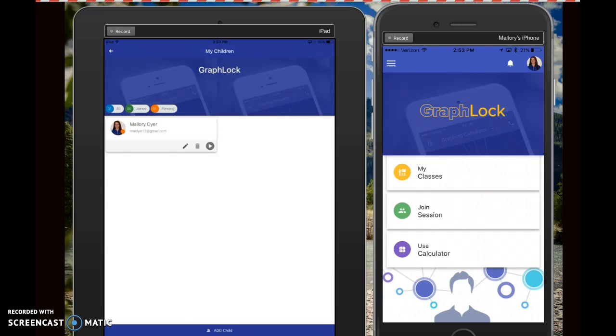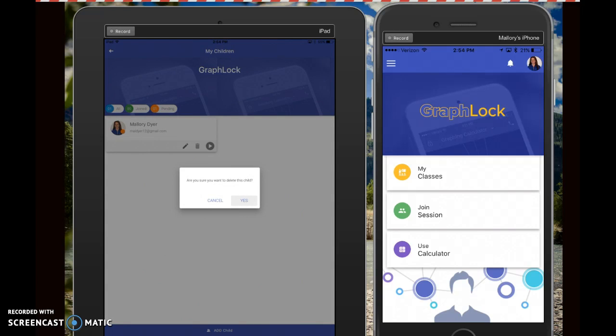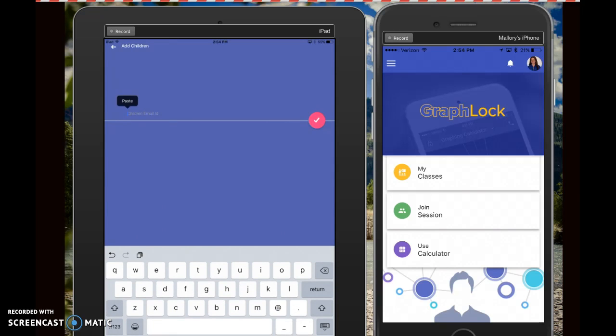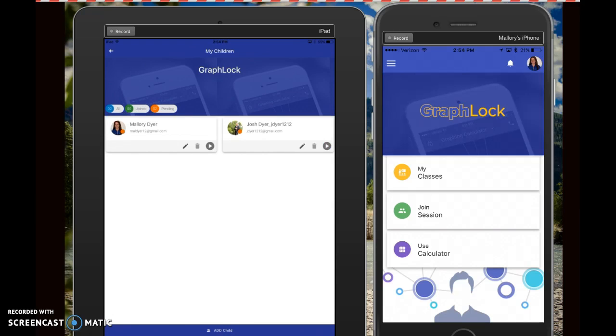Your child can actually not ever delete themselves from your account. Only you can delete them if you choose to do so. Simply click the trash can button and yes, and then you can delete them from your account. If you would like to add another child, click the blue tab at the very bottom, and once again, enter in their email ID. You can now see I have two children added to my GraphLock account.